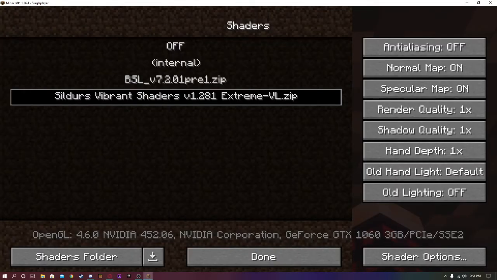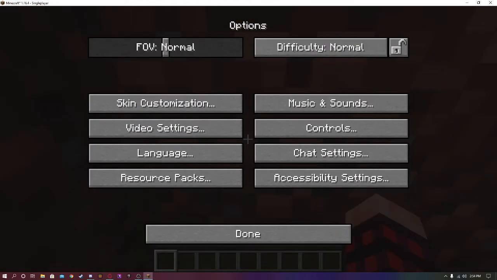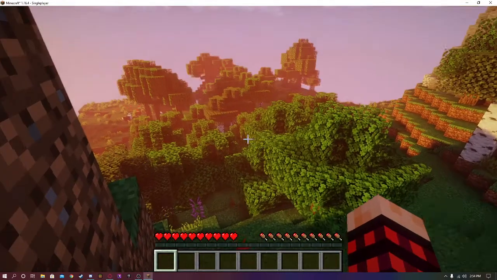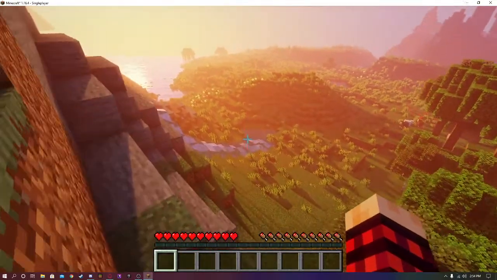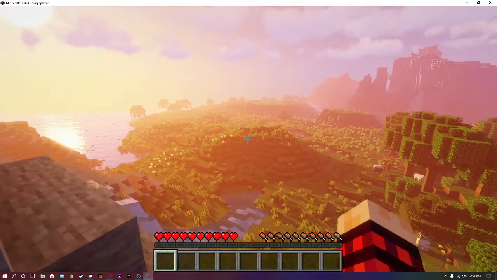Go ahead and click on shaders, and you should only have off, internal, and Sildar's Vibrant Shader unless you have other shaders. I do, so go ahead and click on that and then click done. Back to game. Now it will take a second to load, but I already had it loaded, and then here you are. This is the best version of it.